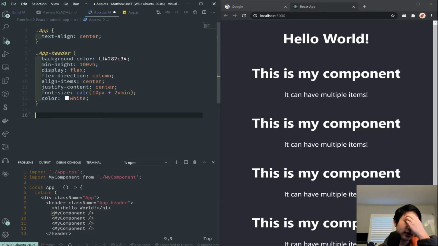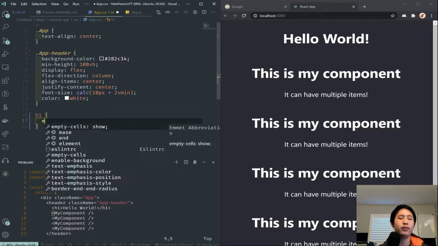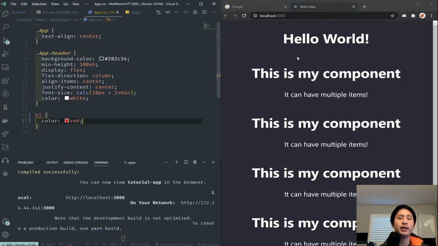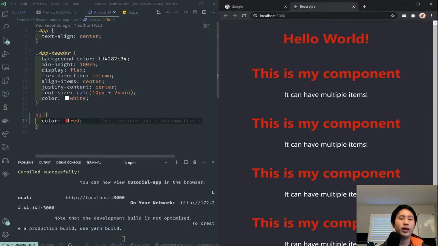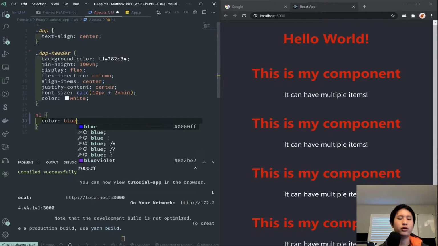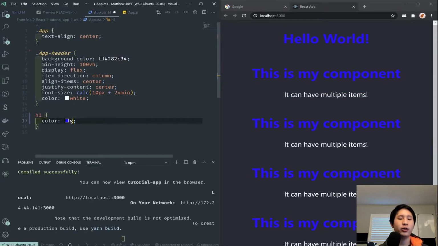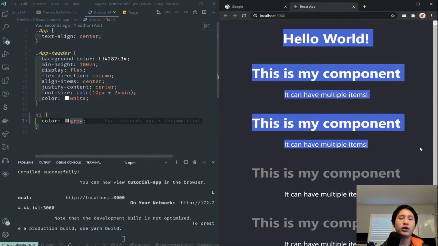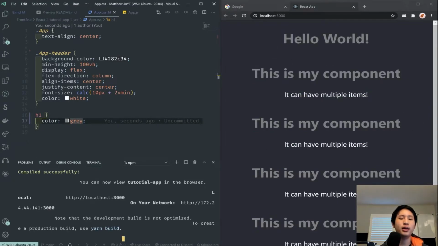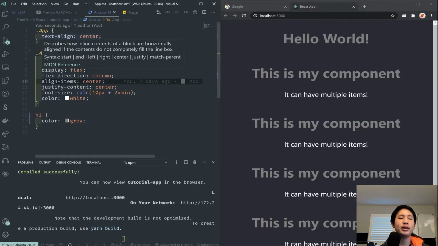So for example, if we just wanted to make our H1s, for whatever reason, color red. Again, this is standard CSS, and we get that, which, let's do blue. So as you can see, we can change the color, or like gray. We can change the color of these things just in standard App.css here.